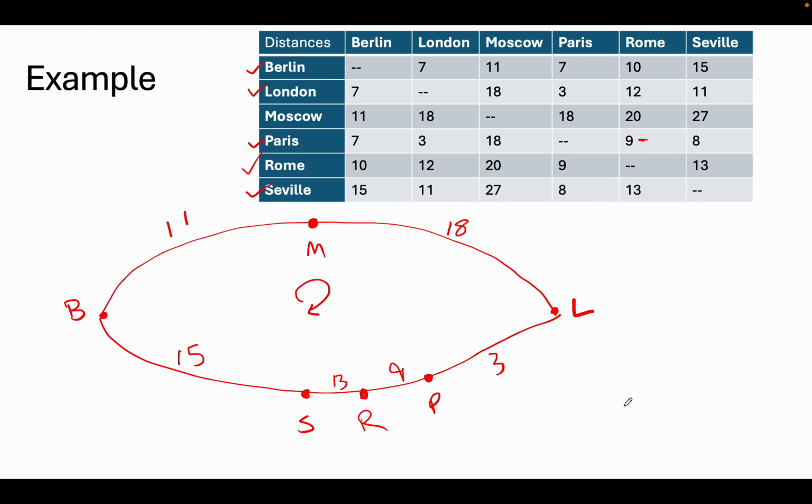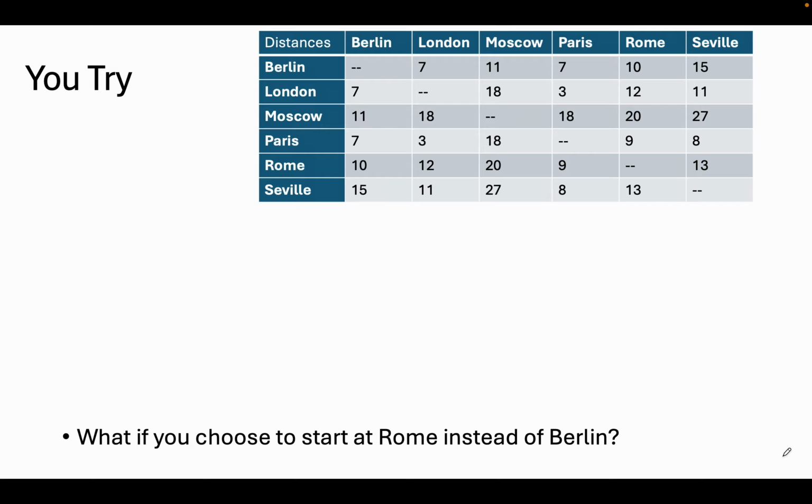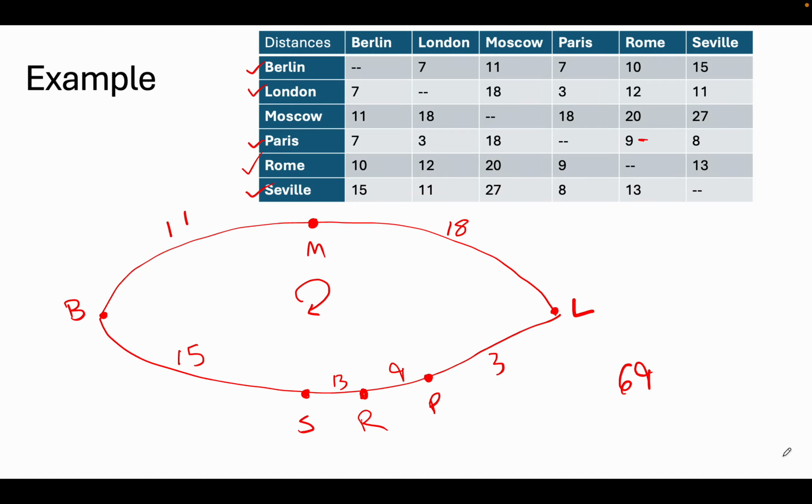Okay, so this is our upper bound. If we add all these together, the book says this is 69, and that's our upper bound. If you want to take this home to start at Rome instead of Berlin, we can do that, but I want to move on and cover the lower bound as well.